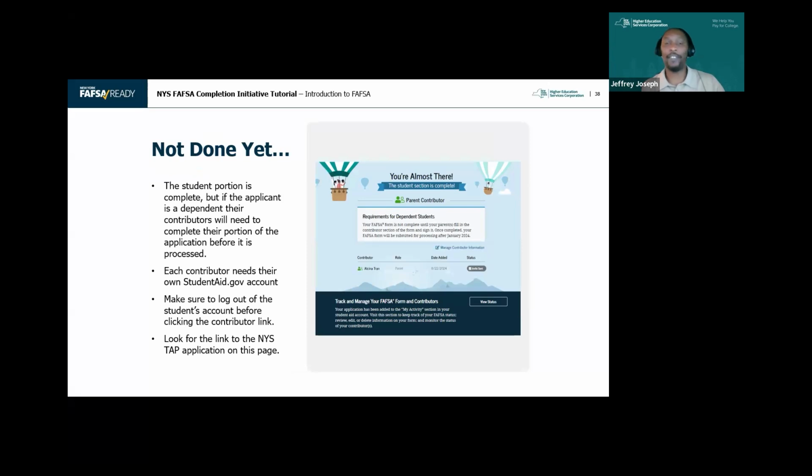If this has been submitted, you can now look for a link. There should be a link to the TAP application. If it's not here, the student can go back to the student.gov account, hit the My Activities, and there should be a link to the TAP application as well. Or the student can just go to HESC.ny.gov and /TAP and go ahead and start that TAP application.